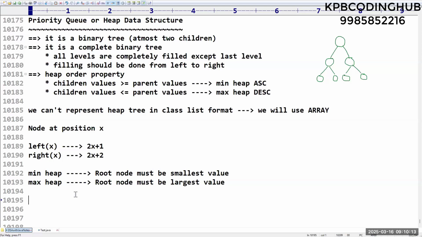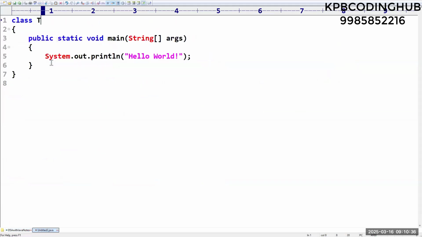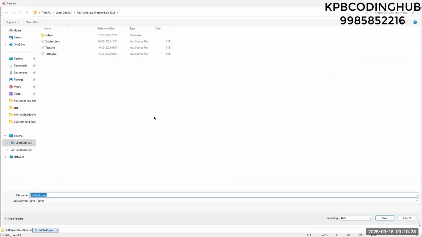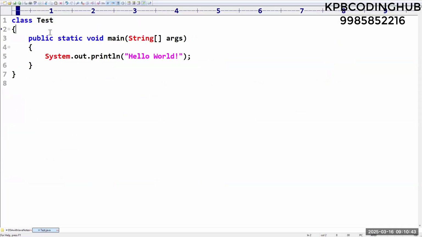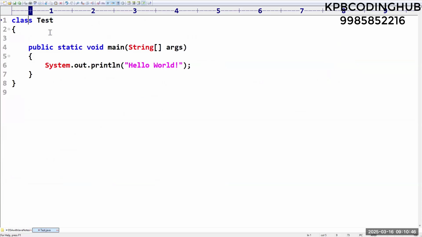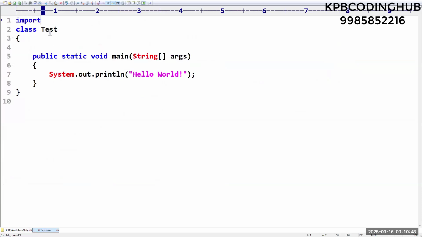Can I go for a program? Please confirm. Yes, sir. Now, to implement this program, we are going to use the array concept only. I am taking a test class as usual, and I want to implement this manually. That's why in the test class, if you want, we can import the util package also.